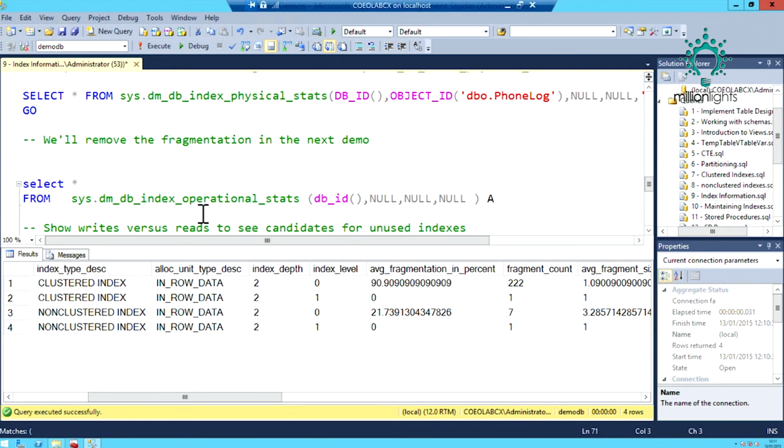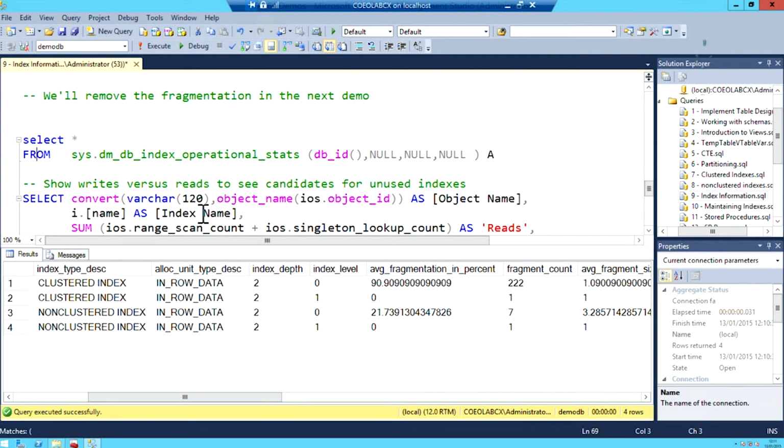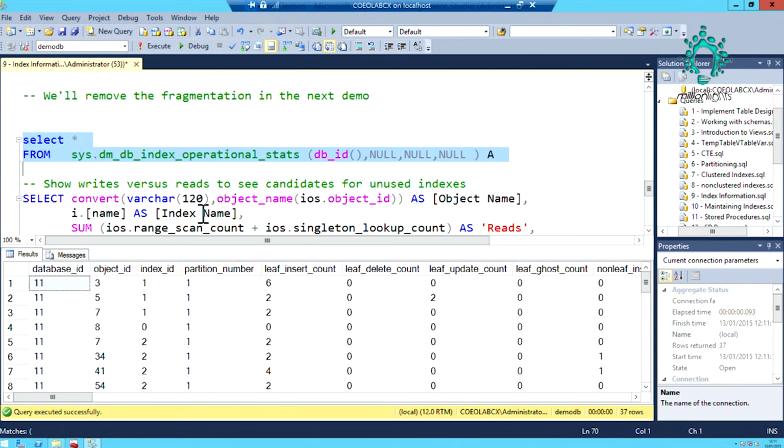But the next thing that I wanted to talk about was, remember this index operational stats that I mentioned on the last slide. This provides you information around the usage. So this is a raw view of this data. What it is giving us here is leaf insert counts, leaf deletes, and leaf updates. So this is the index being maintained. This is effectively a log of the things that have happened to affect that index. Yeah, so it's how the index is being used.